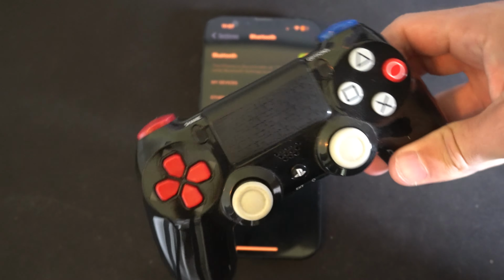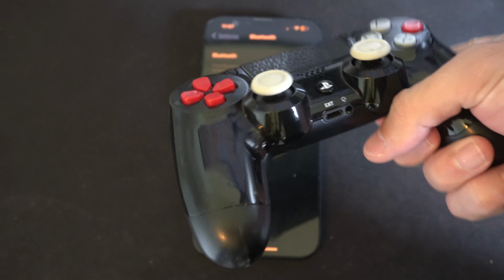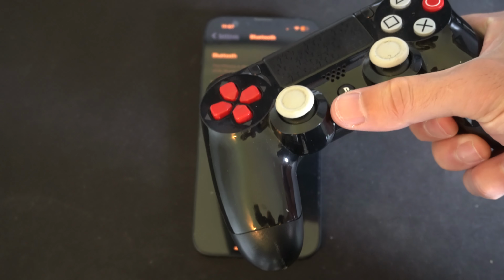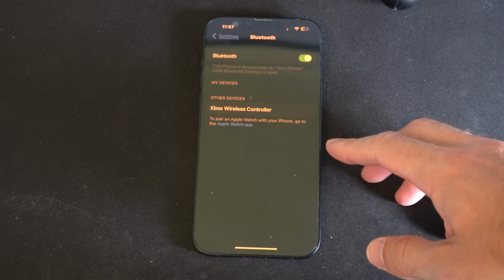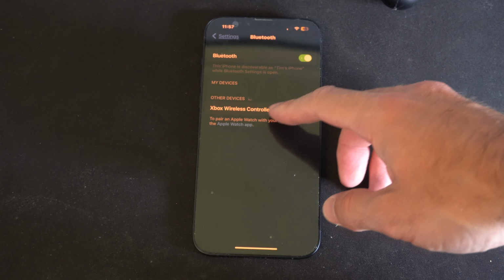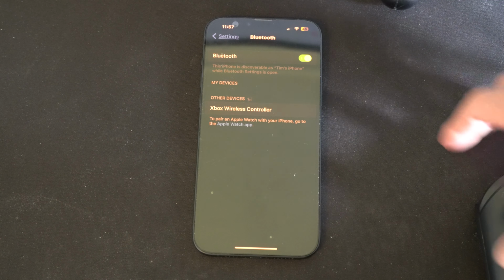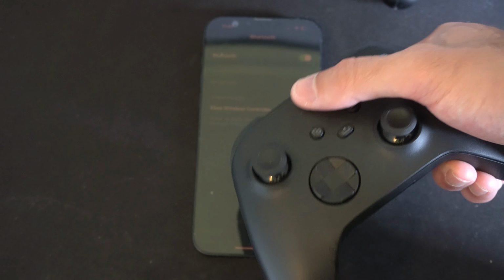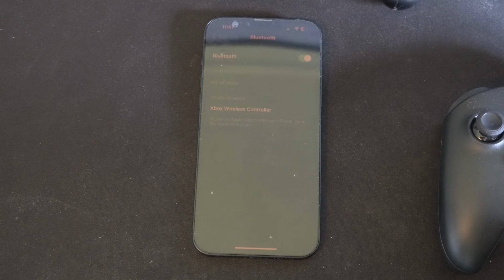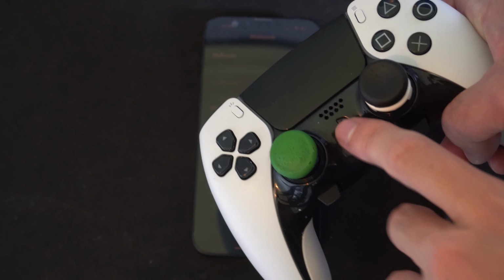Now when I turn on my controller, it's going to connect back up, hopefully to the PlayStation once we sync it. But otherwise it would connect back up to the phone. So it looks like my Xbox wireless controller is still searching for a device. So let's turn off my Xbox controller. And it's easy to do that. Just hold down the Xbox button to turn off the controller. After about 5 to 10 seconds, the light will turn off. Same thing with the PlayStation controller. Just hold down this button and that will turn off.